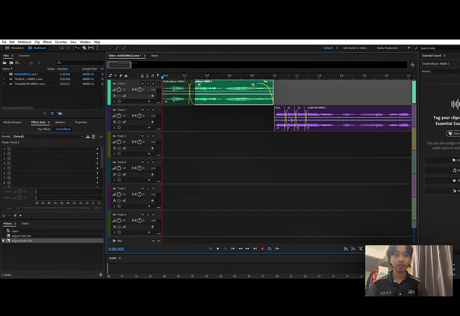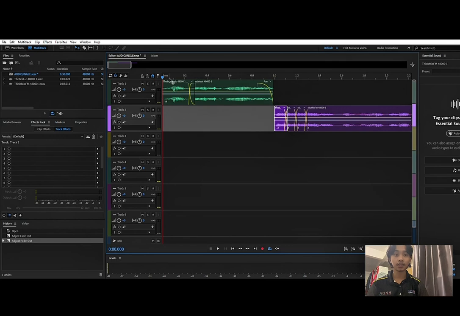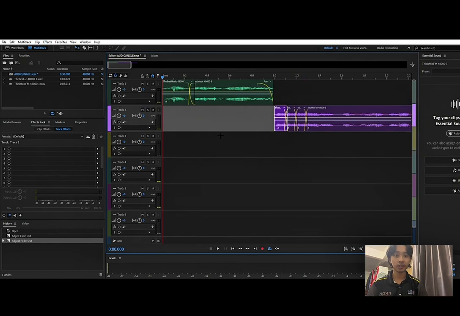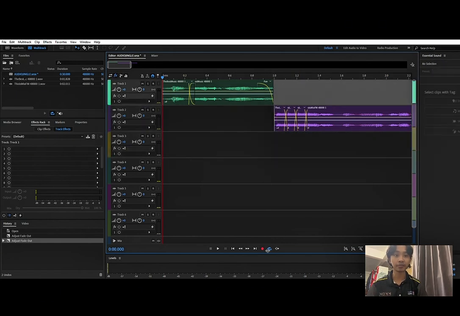After that, we also use the razor selected clip tool to split the first track. After we split the first track, we combine them to each other and we make the adjustment in the fade in and the fade out.